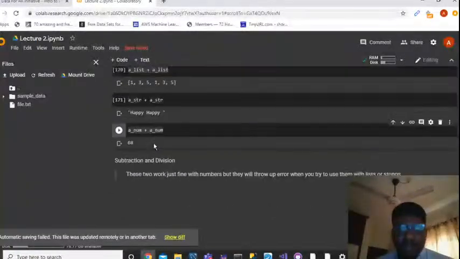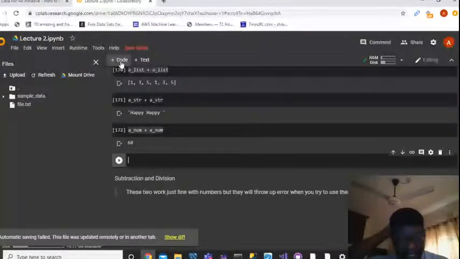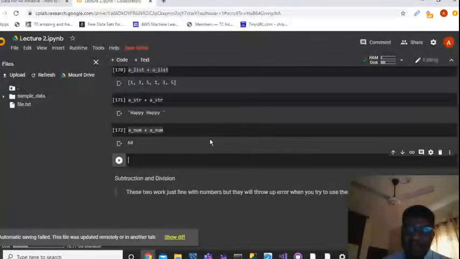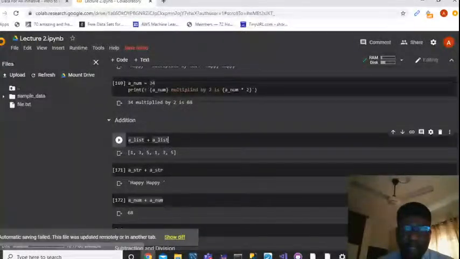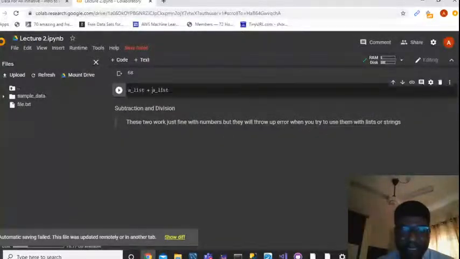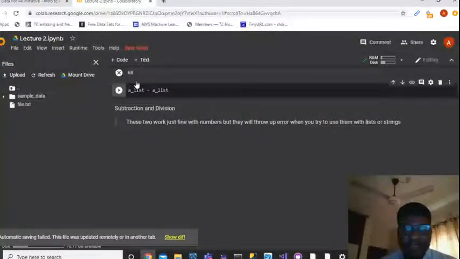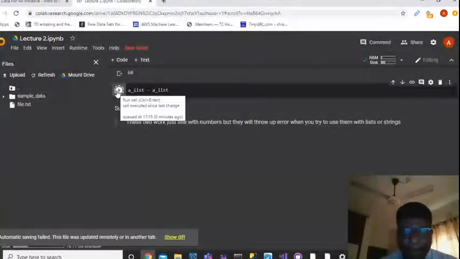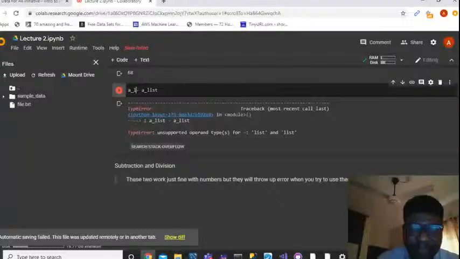Is it possible to subtract a string? And is it possible to divide a string? It is actually not possible. So let's see. It will throw up an error. This is a list, so let's start with a list. If I have a list minus a list, I would have an error because you cannot subtract a list like this. It's not supported.